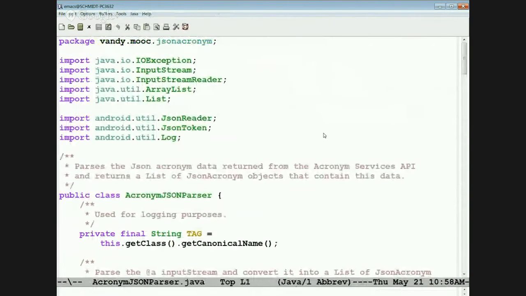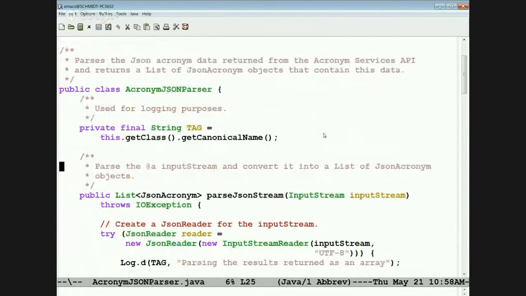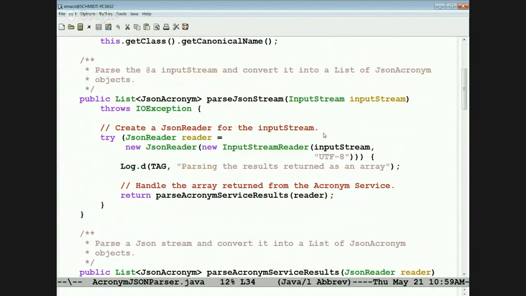Here's where all the real action takes place. This is the acronym JSON parser. This uses the JSON reader provided by Android, which I believe is based on JSON, just to be confusing. And here's what it does. It basically has a method called parseJSONStream, which goes ahead and creates a JSON reader for the input stream that we've given here.